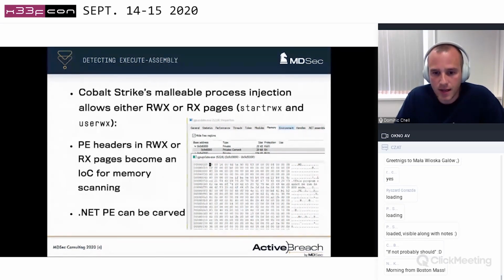Basically, what that means is that our .NET binary will always be sitting inside a page that is allocated read write execute or read execute in the surrogate process. So if, as a blue teamer, we start to hunt for firstly processes that are loading the CLR, and secondly, once we've found those processes, pages inside them that are read write execute or read execute and have a .NET PE binary inside of them, then we can not only detect .NET post-exploitation, but we can also actually carve out the .NET PE.